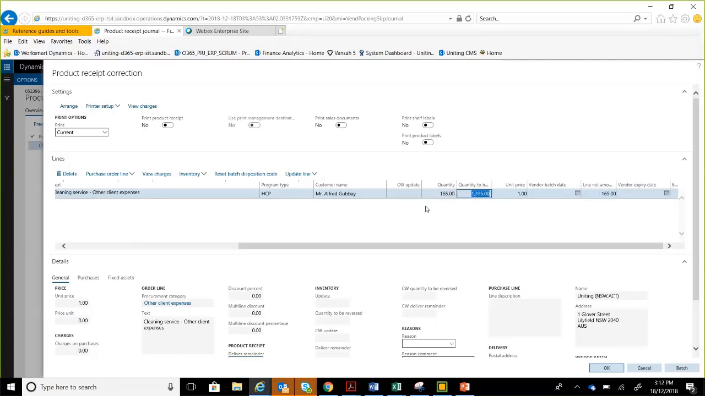Right? The system will then show me how much money it's going to back out of the receipt. So we can see it's going to return $1,335 back to the purchase order. And so all I do is click OK to do the correction.